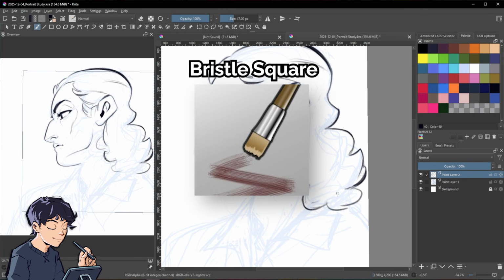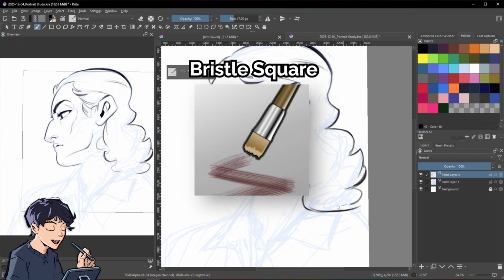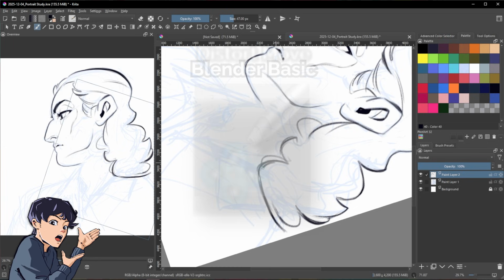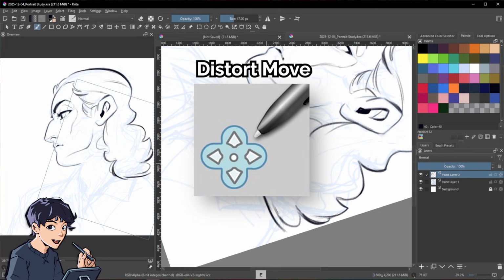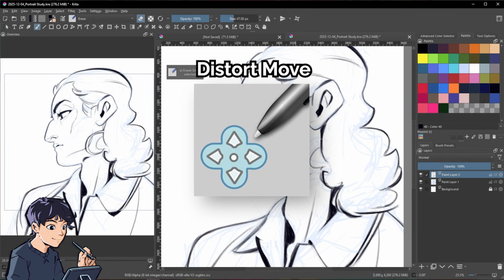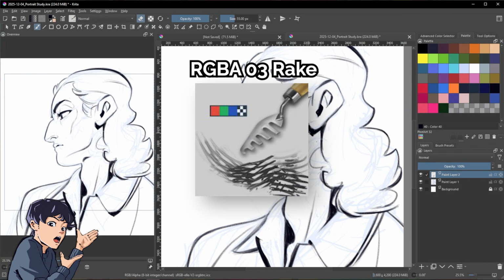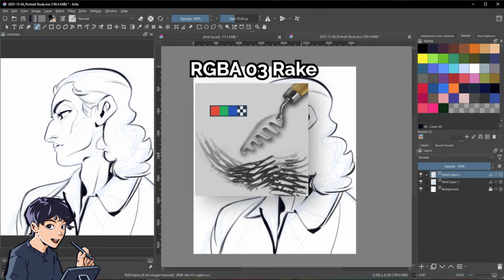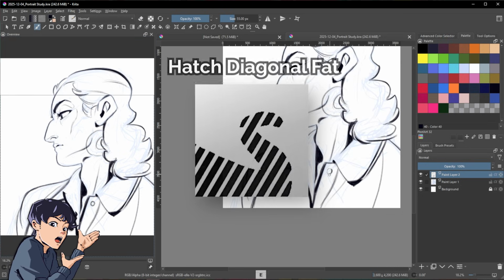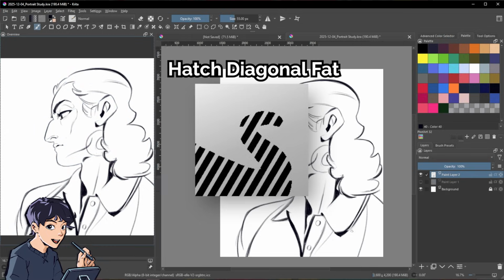Bristle Square: I use this one for consistent streaks, good for hair sometimes and patchy texture that can also be painterly. Blender Basic: good for smearing, smudging, and blending. Distort Move: a simplified liquify tool, lets you push and move things to distort your drawing. RGBA 03 Rake: very painterly, feels like smearing and dragging heavy thick paint. Hatch Cross Regular: creates halftones. Hatch Diagonal Fat: diagonal stripe-like patterns.